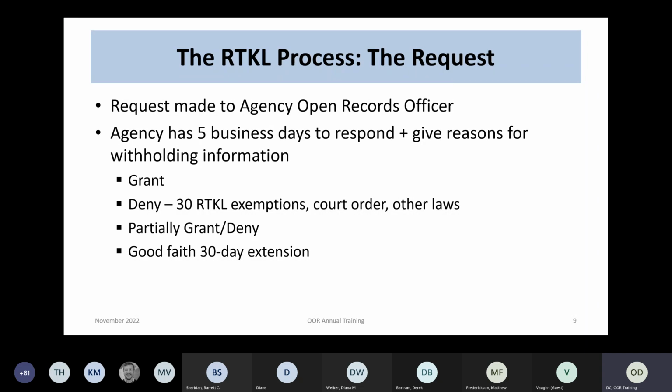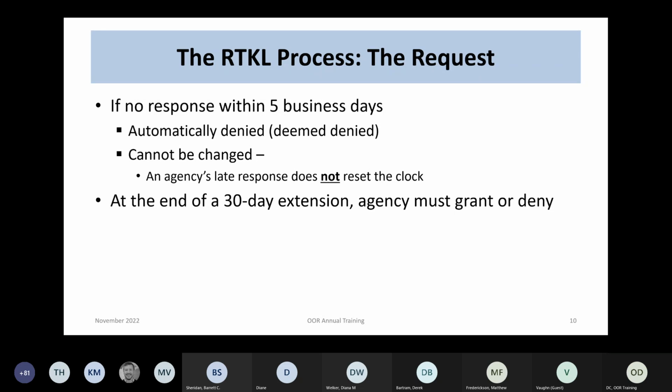Again, when the agency denies access to the records, they need to explain why they denied access and cite the exemption, the court order, or other laws and privileges that they are using to withhold those records. If there's no response within the 5 business days, it's considered automatically denied, and we call those deemed denieds, as does the law. It's a deemed denial, and once that happens, that denial cannot be changed.